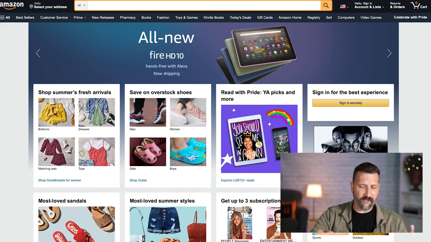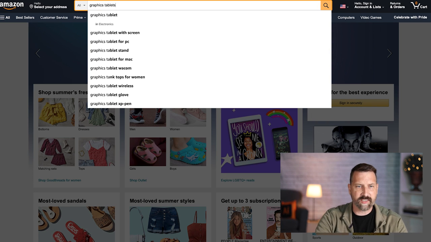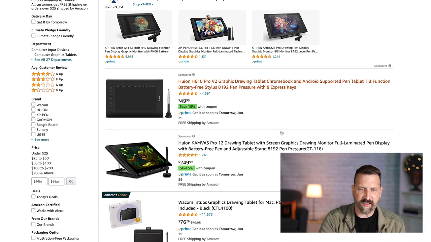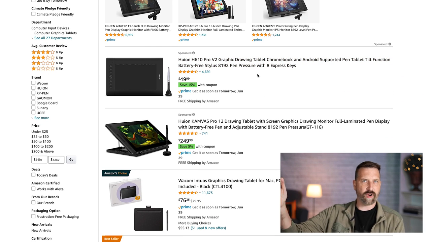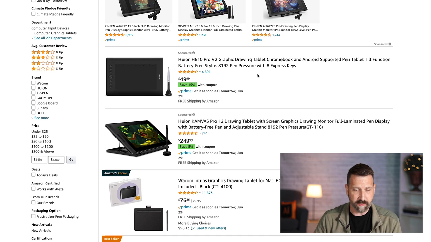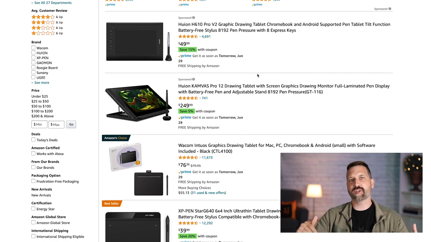I'm going to go here to Amazon, and I'm just going to look up graphics tablets, and we're going to see what we find. So right off the bat, the type of things we're going to see is like this basic $50 graphics tablet from Huion. This is a pretty good one. This is very similar to one I reviewed recently. $50 is a good price, but you're also going to see these other graphics tablets that have screens built in.